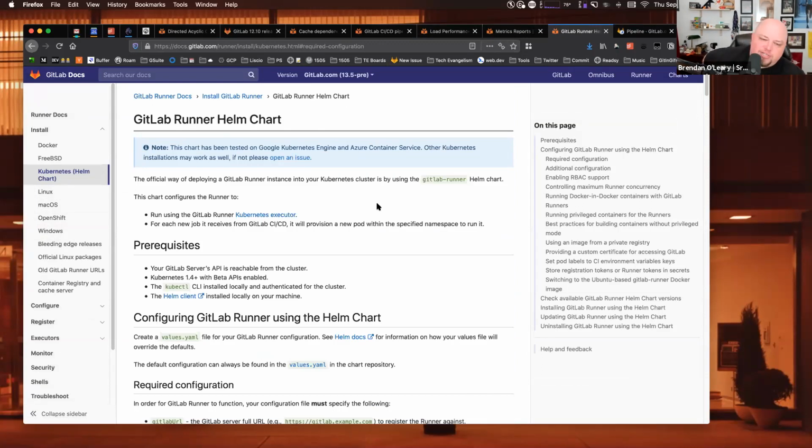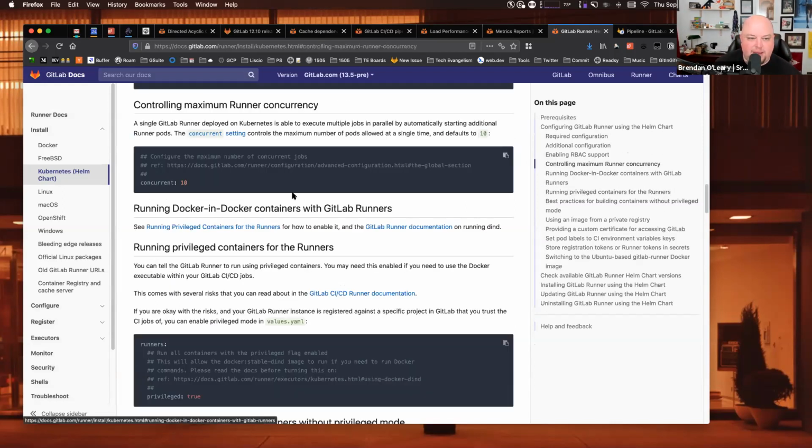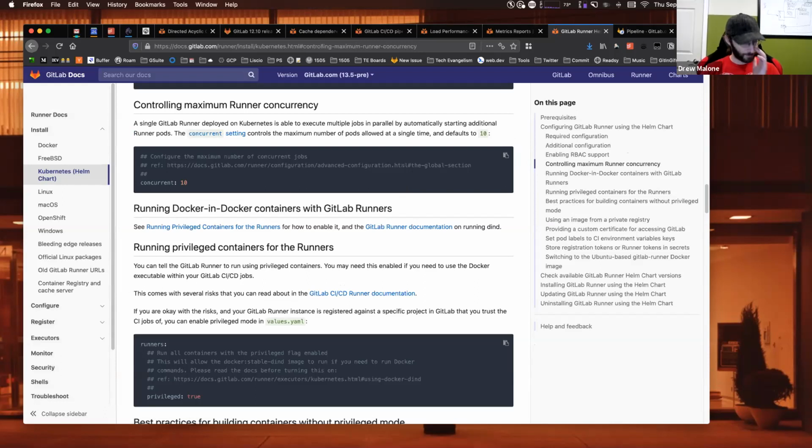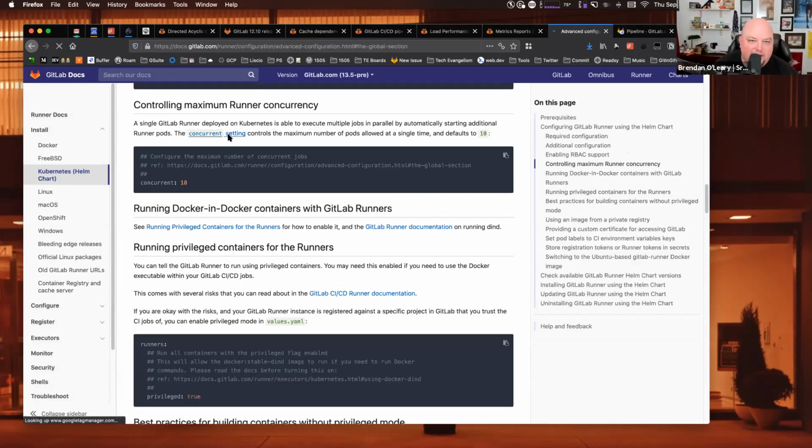But that concurrency is true of every executor type. So even if I was doing a shell executor, I can run multiple ones concurrently, but of course that might be bad if I'm using the same folder, right? Obviously in Kubernetes, I'm spinning up a separate pod, so it isn't going to be a big deal. And there's a lot of other settings.